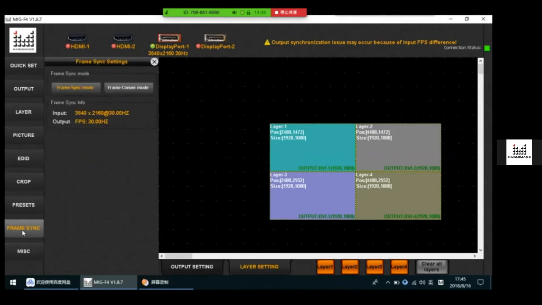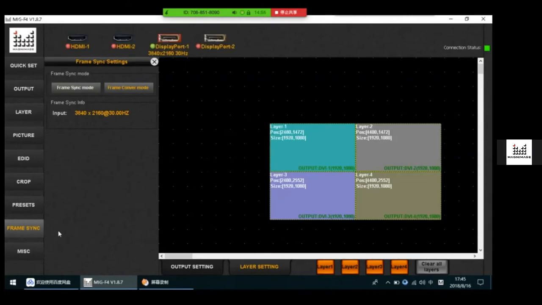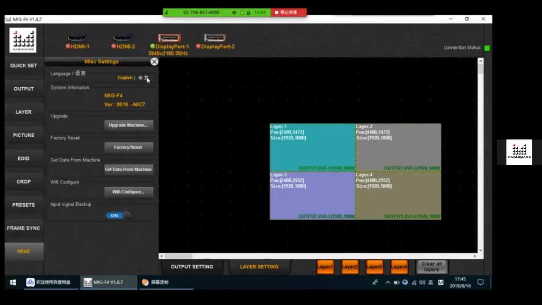And the next menu here is for the input and output. If they use the same frequency, choose this one. If the input and output frequency is not the same, you choose this one. And the last menu here, here to change the language. And here to update this machine and factory reset and get data from the machine.